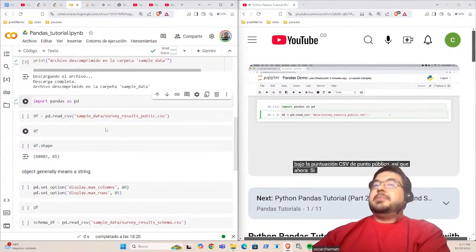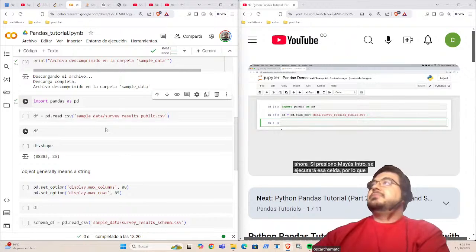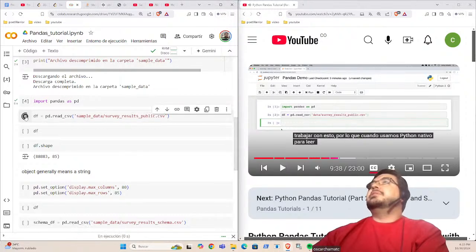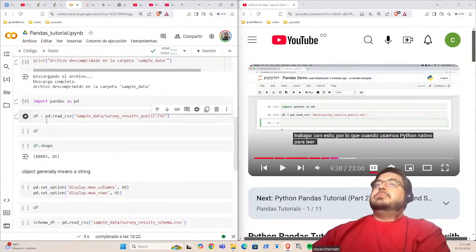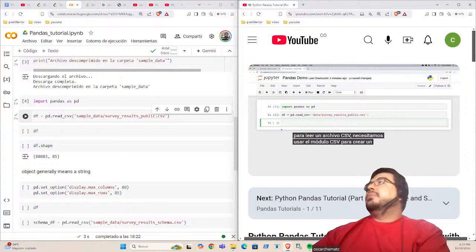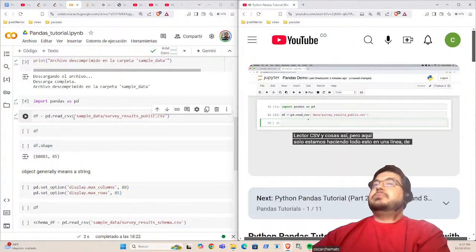So now if I hit Shift Enter, then that will run that cell. So right off the bat, we can see that this is pretty simple to work with. So when using native Python, in order to read in a CSV file, we need to use the CSV module to create a CSV reader and things like that. But here, we're just doing this all in one line.